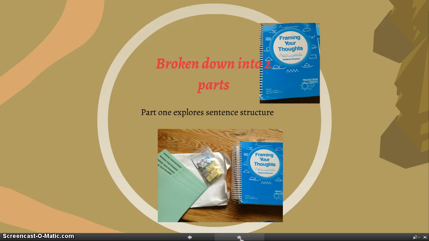So the program is broken down into two parts. Part one explores your basic sentence structure. And again, depending on the age group and where your kids are at, you may be starting at different points of the program. But the way that it's set up, I think that every kid could benefit from your basic sentence and just start at the beginning.